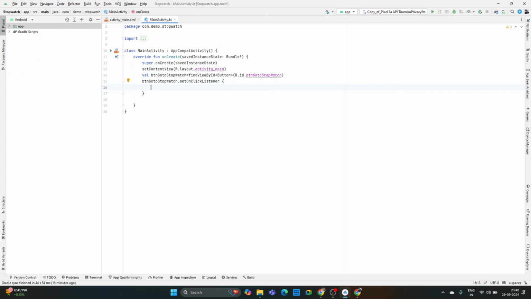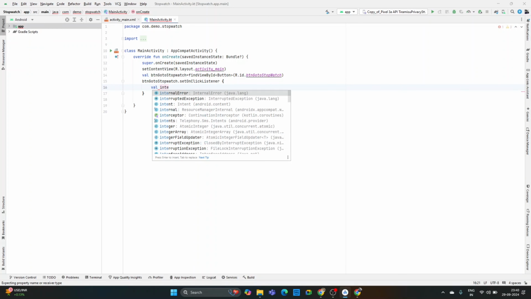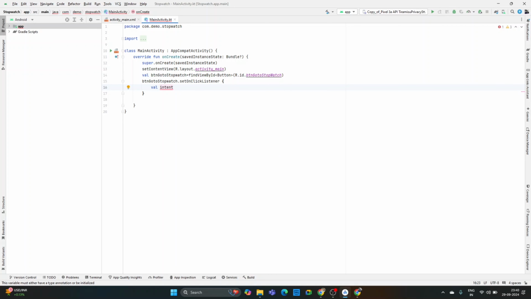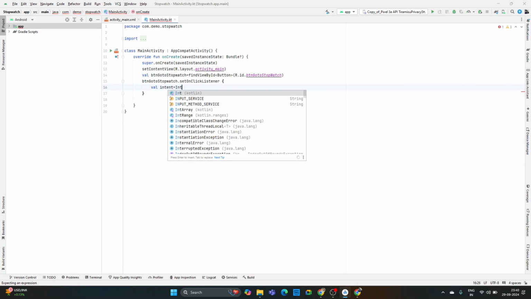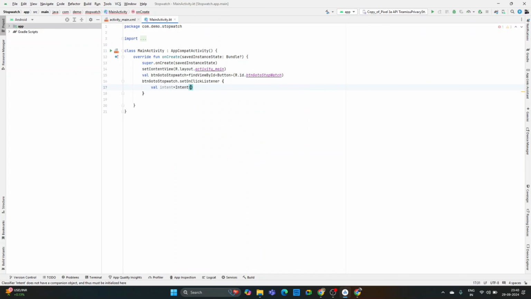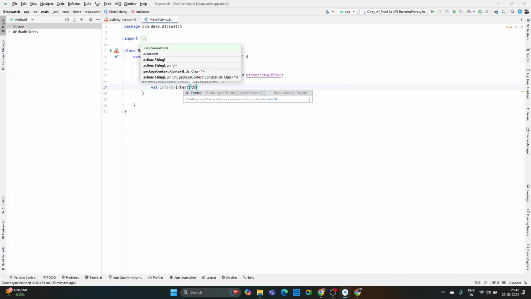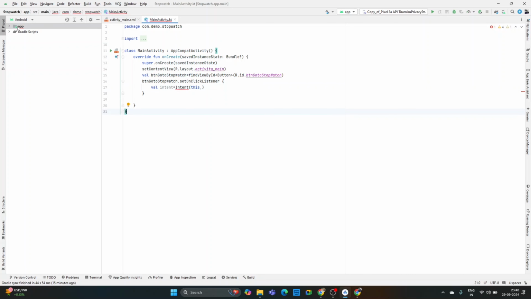In this click listener we have to use an intent. In this intent we are going to develop a new intent here. We have to pass the current object, which is this here, and then write the stopwatch activity. For this we need to create a new activity here.